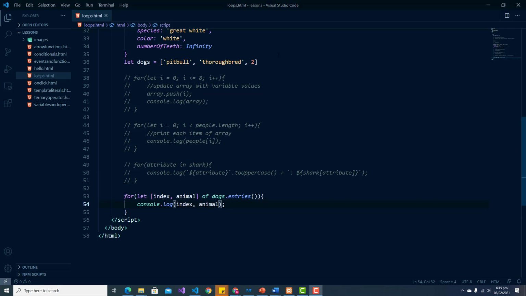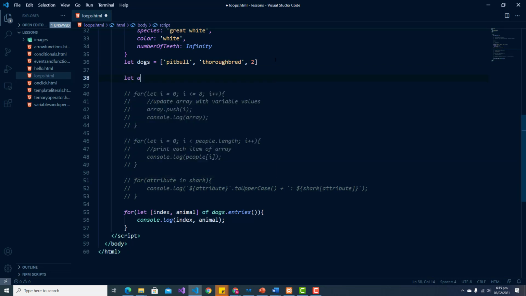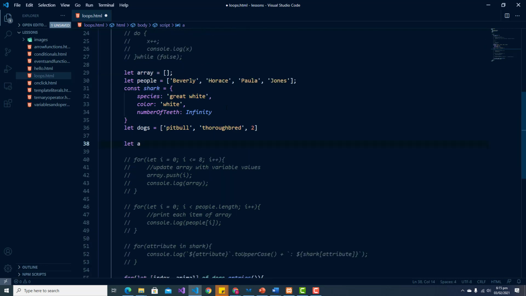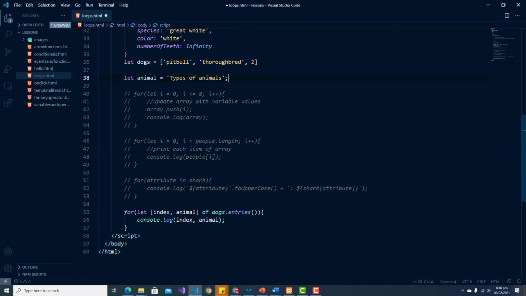Okay, so let's do one final example, and this one will be an example with a string. So let us say let, and do we have an animal? No, we do not. So let animal equal, and let's just say types of animals. And now let us use our for of loop to iterate through this and print each value in this string.